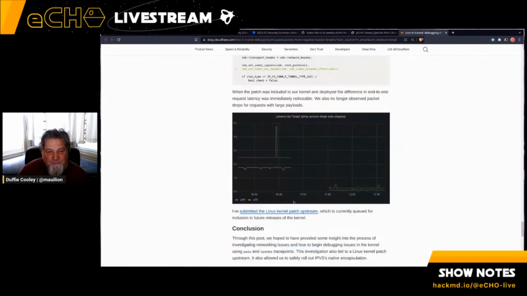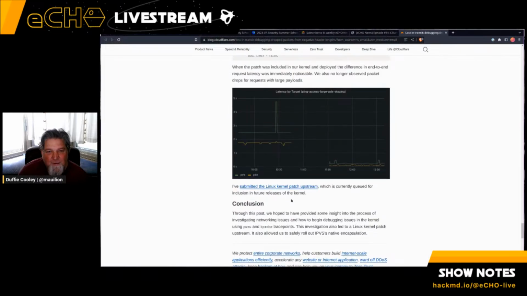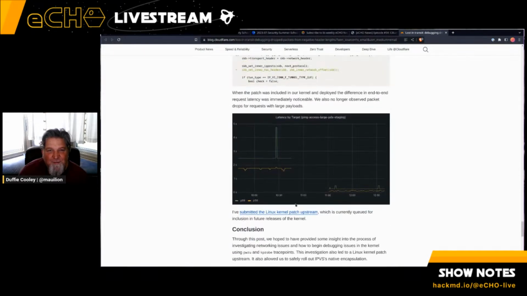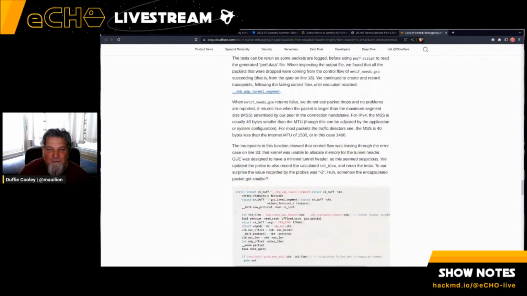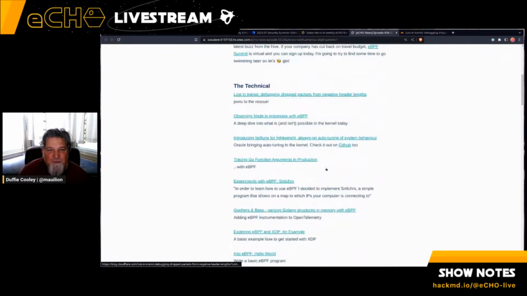So this is a great write-up. I've submitted a Linux kernel patch upstream to fix it. Wow. Nice job. Kind of neat seeing tools that we wrote to help debug some of the eBPF functionality of Cilium used by other companies to help debug their particular scenarios. Pretty neat stuff.